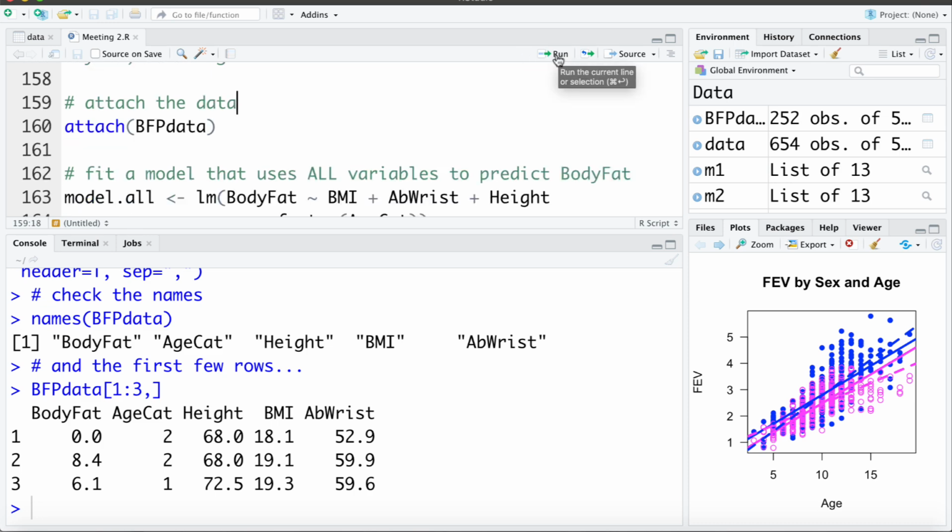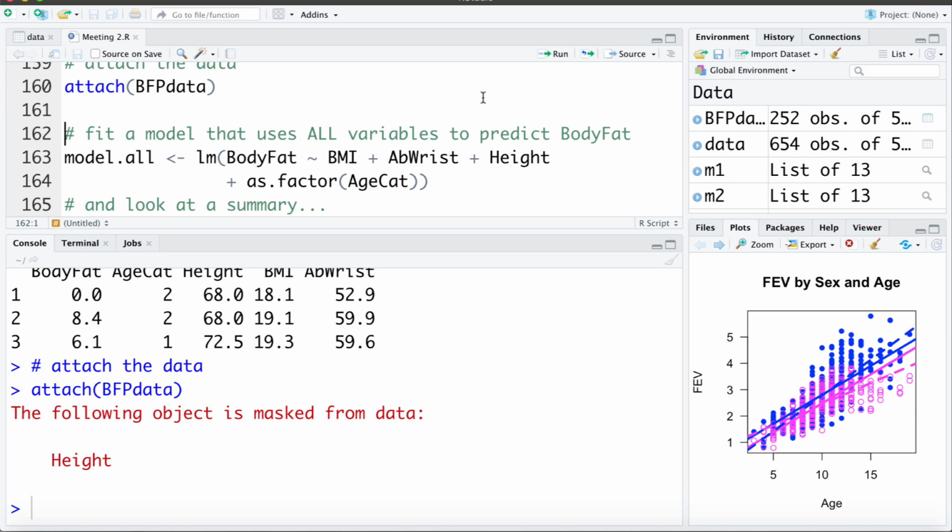Now let's go ahead and attach the data. Now this right here is a good reminder of why it's generally not recommended to attach data. We can see this message we're getting here that the following object is masked and it's the variable height. And the reason we're getting this message is because we've already attached the FEV data, which had a variable called height. And now we're also attaching this BFP data, which also has a variable called height. And so what the masking means is that the variable height from this BFP data is masking or sitting on top of the height variable from the FEV data set. So R might end up getting confused when you have two variables with the same name both attached, as one overwrites the other, and you might not be working with the exact data that you thought you were.